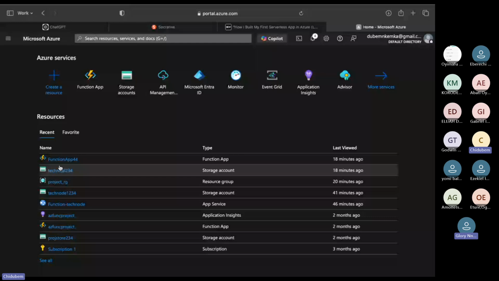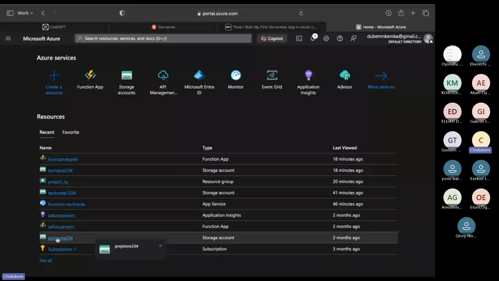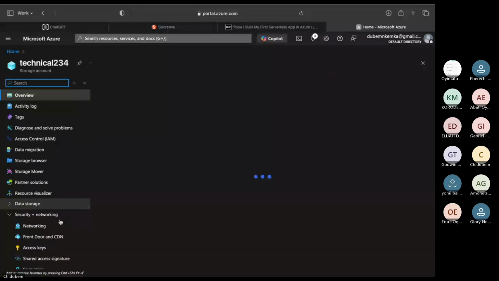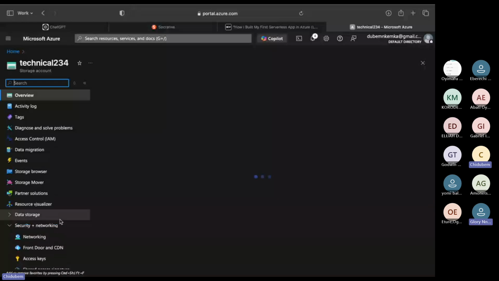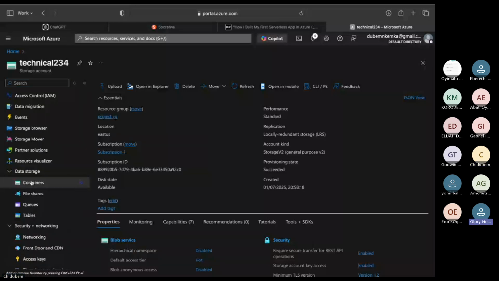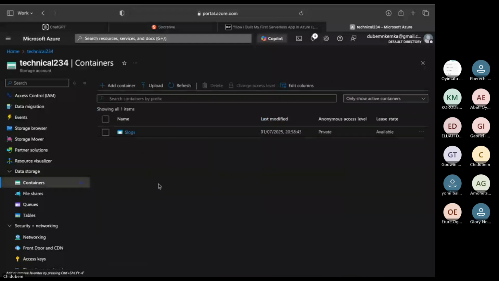Now, what do we want to do here? Ah, that's true. I'm not sure what storage accounts. So what we'll do is we'll add it on all the storage. No, let's start with this one. I want to add content in my storage account that we'll be using for this demo. All right, so we'll go to data storage, containers, and then we'll create a new container.